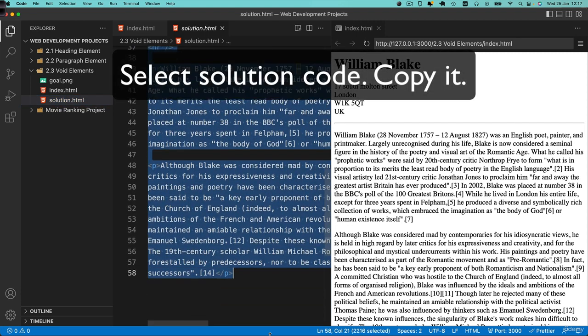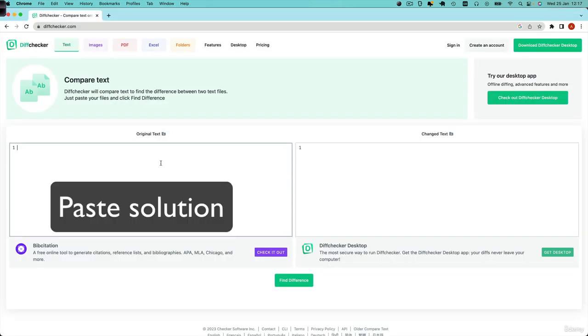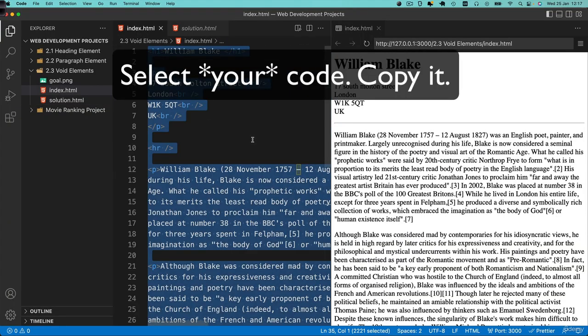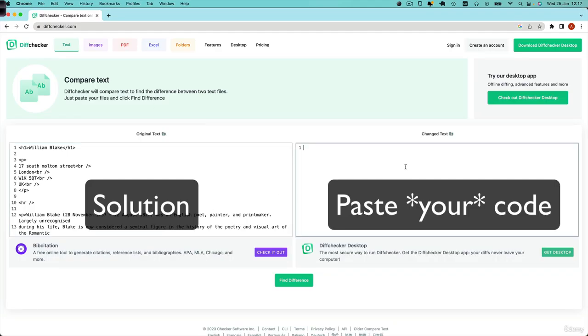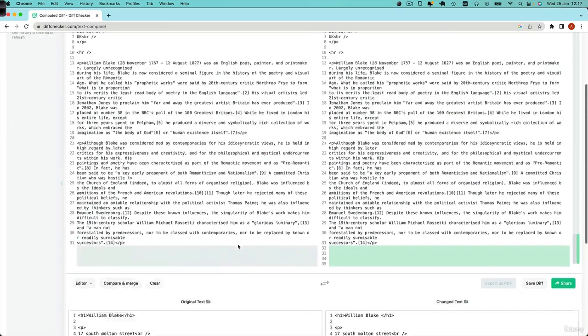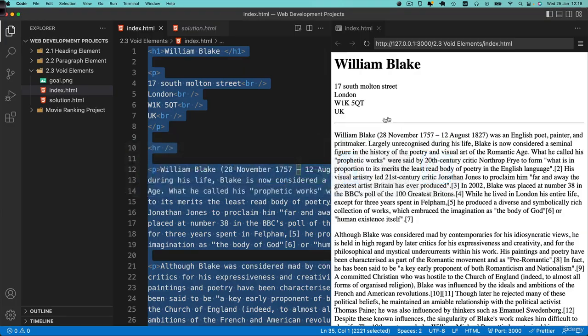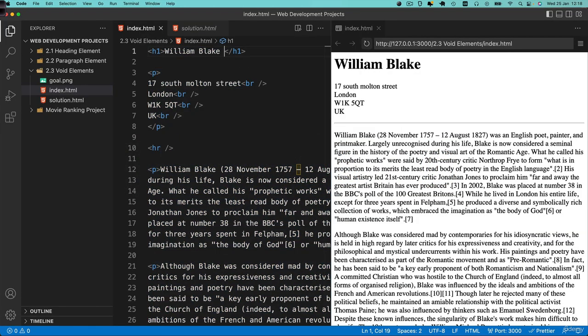Now, a neat trick I like to use is to simply copy the solution and go to diffchecker.com, paste in the solution code, and then paste your code, and then go ahead and click Find Difference. And it should highlight all the places that are different in case you've misspelt something or you've done something wrong. So for example, in this case, in our version, there is a space after the word Blake and the closing tag, which in terms of HTML will not make any difference.